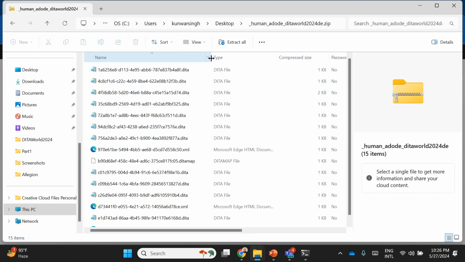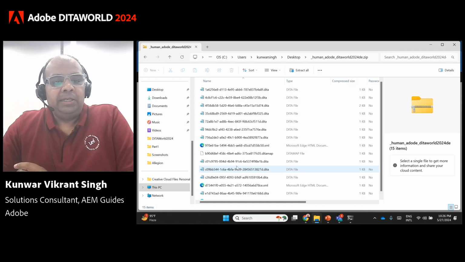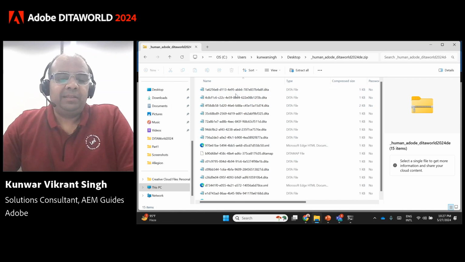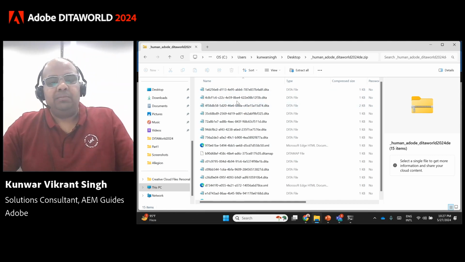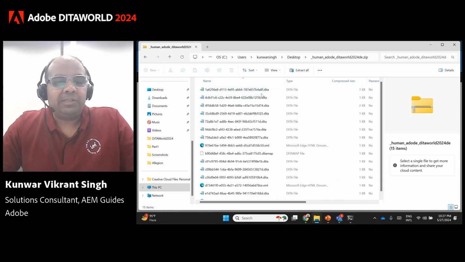be able to see that this is currently in data format, where all these different topics along with the map and the translation export summary are available. The translation vendor, the external agency, would be able to utilize this zip package either with the help of certain machine systems, in case they have one, or manually. They would be able to translate this entire document. They are going to zip it once again and send it back.